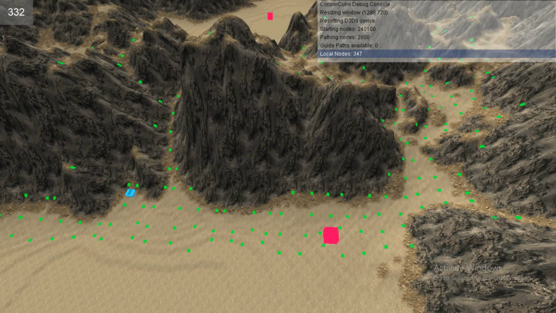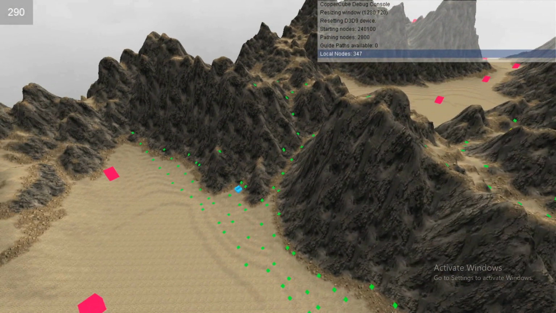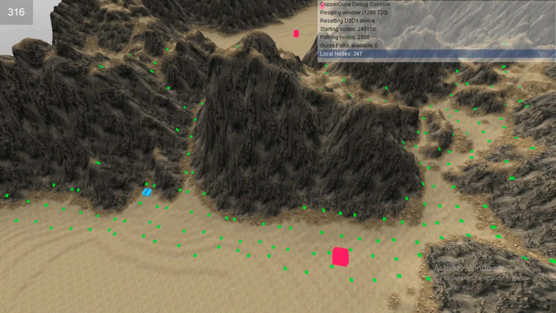Okay, so we step through that. Local guide nodes about 350, down from 240,000, so that's a bit better.